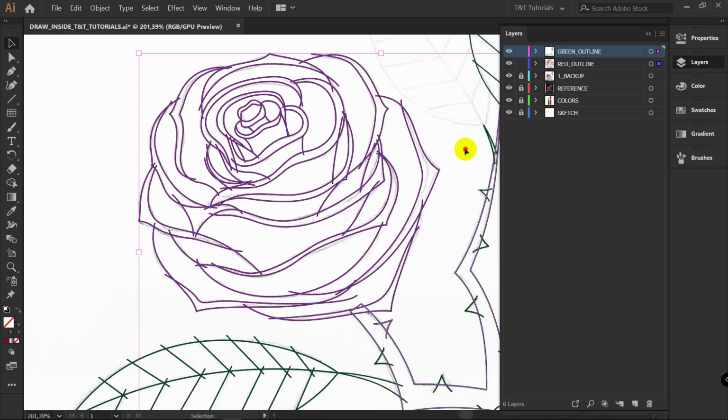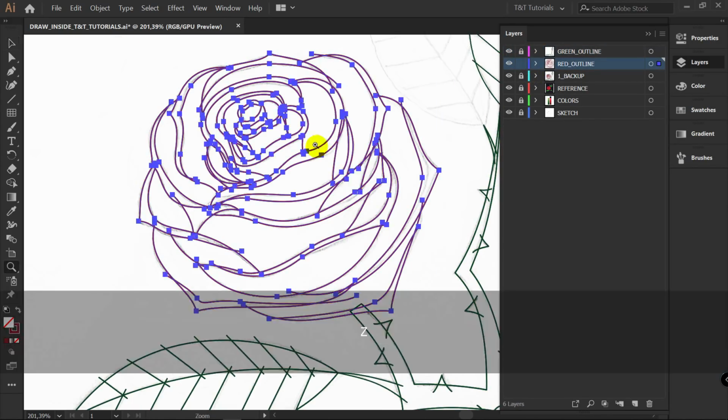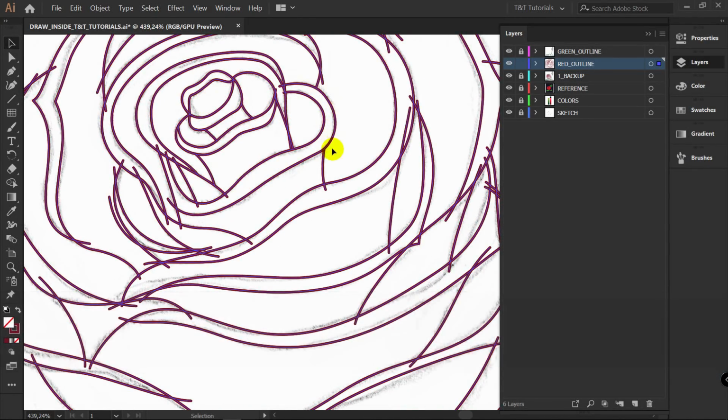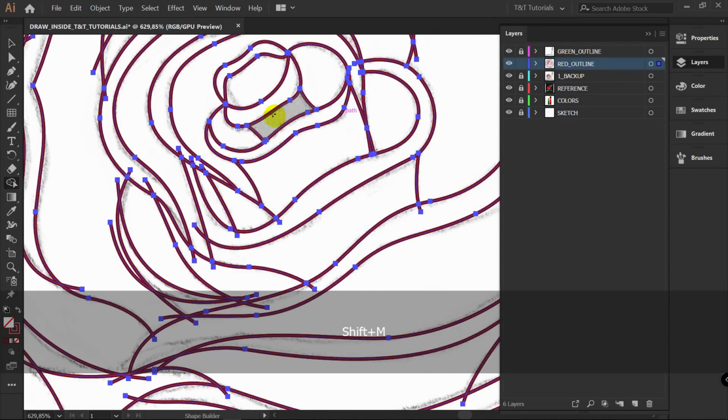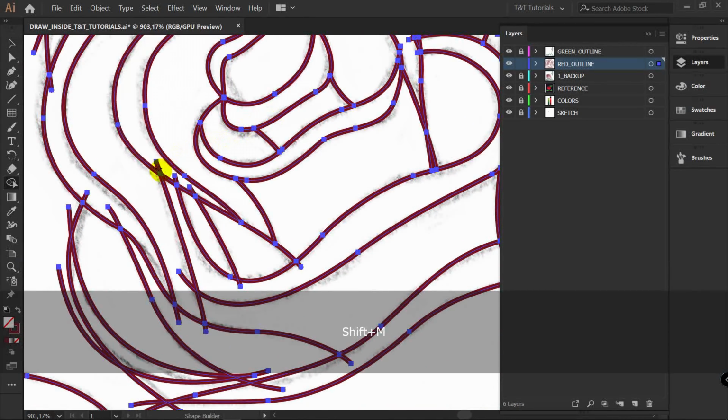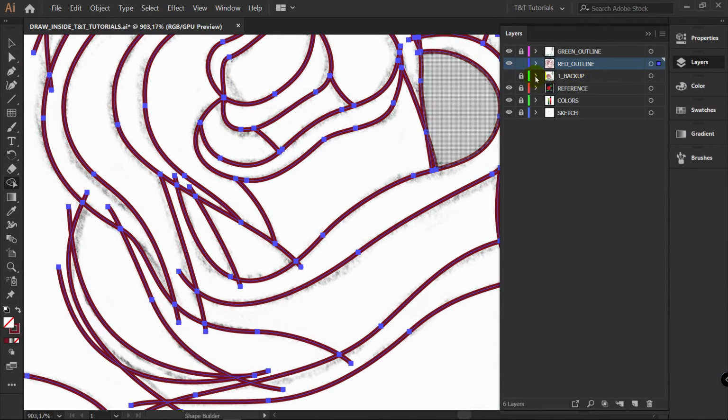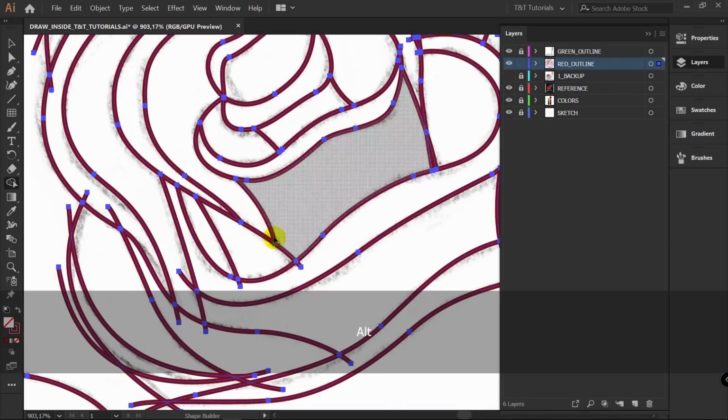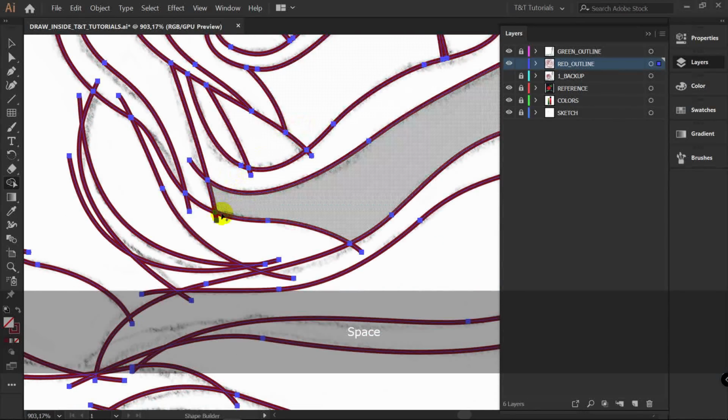We can freely work with these ones. We are not afraid if something goes wrong. We can restore it from the backup layer. Shift plus M. Hold Alt. Also, don't forget to make the backup layer invisible. This is very important. And with Alt held, just continue to cut these lines.